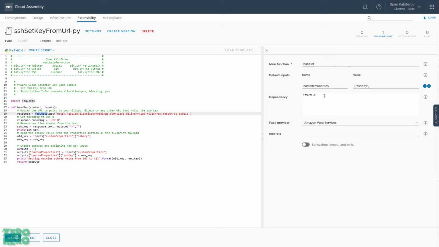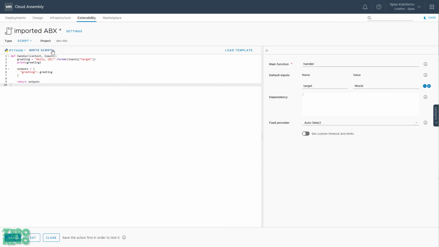Now, if I'm running this on-prem, or maybe in a vRA instance where I don't have internet access and I cannot pull the dependency from the internet, because this is what's happening if I enter a dependency here, I can do something else. Instead of writing the script here, I can create or import a package. I'm going to close this and create a new function, a new ABX action, to show you this. This is a new action I just created.